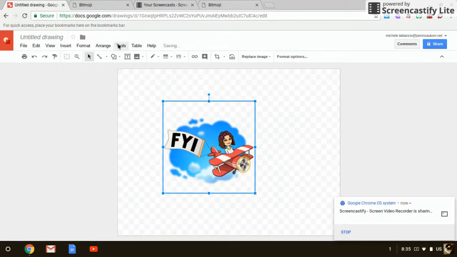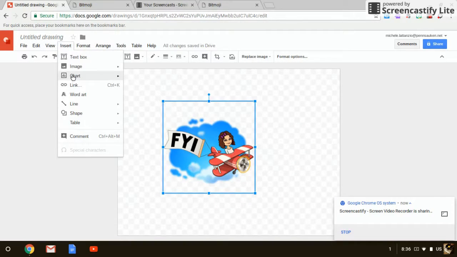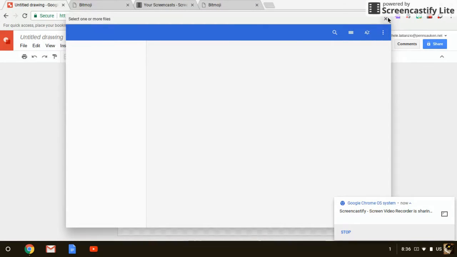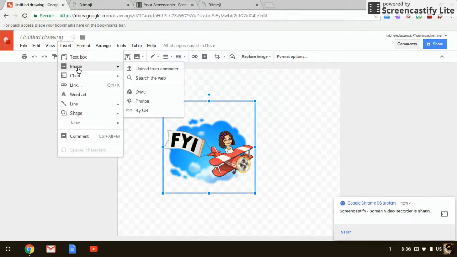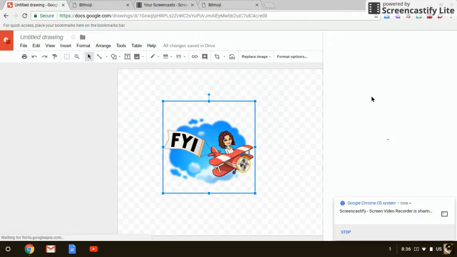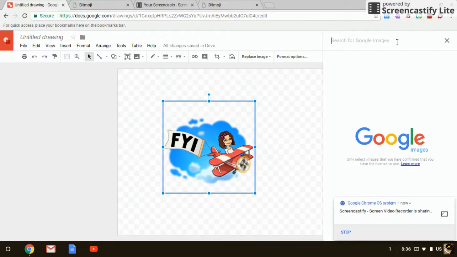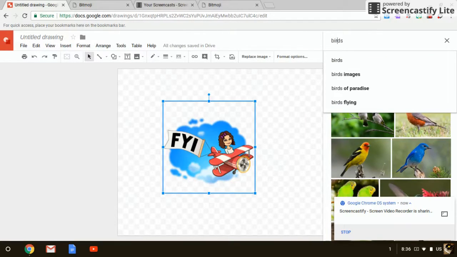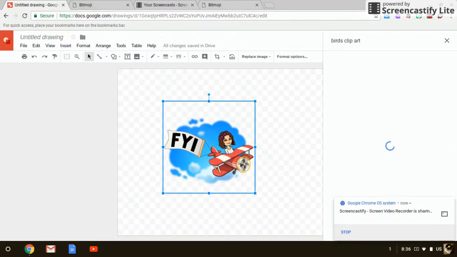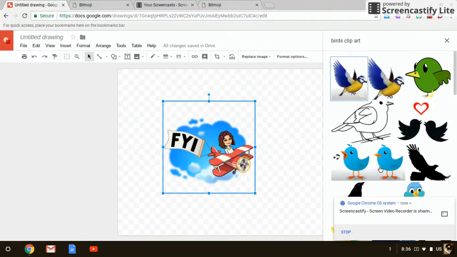All right, and then I'm going to insert another image. So we're going to, nope, I can upload it from my computer, but we're not going to do that. We're going to search it. Image, search the web. Okay, and it opens that little window over here, and we're going to search for birds because, of course, I need birds around me. I don't like those, though, so I'm going to search for birds, clip art. Okay, so I like these birds.